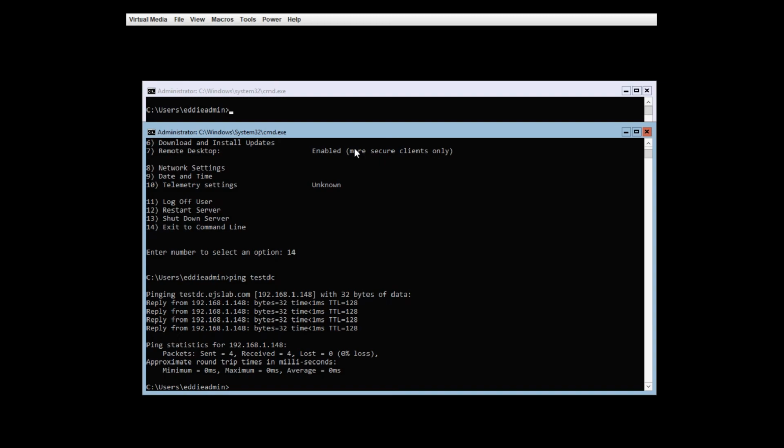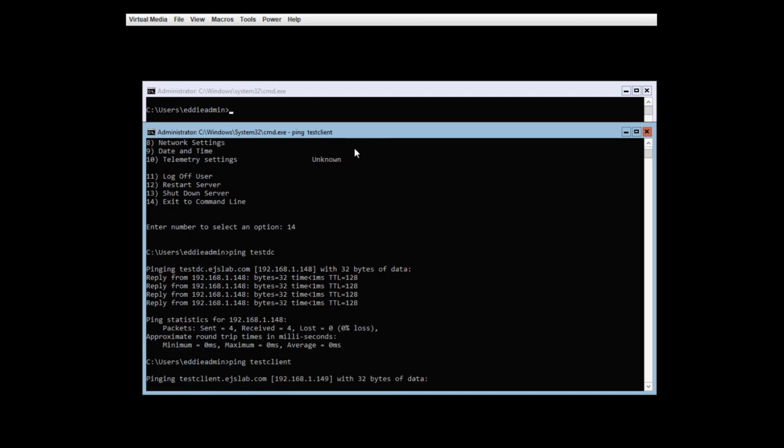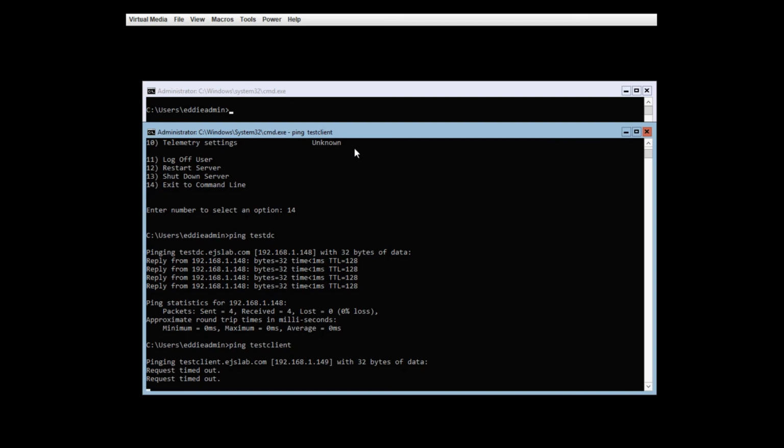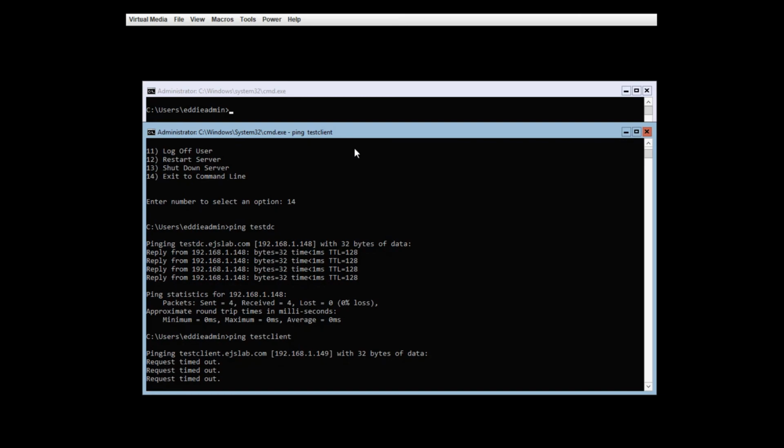Now I'm curious to see if we can ping our test client. I think we should be able to. At the very least, it will resolve the domain name. So we may not be able to ping it, but we know that it's going to resolve the domain name. The test client is a fresh VM, and it might not have ping enabled on it.